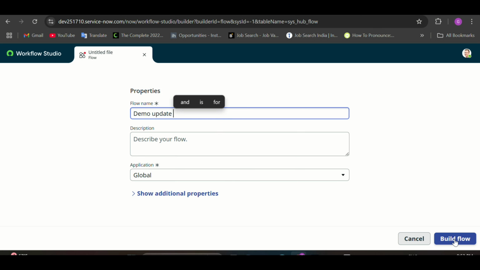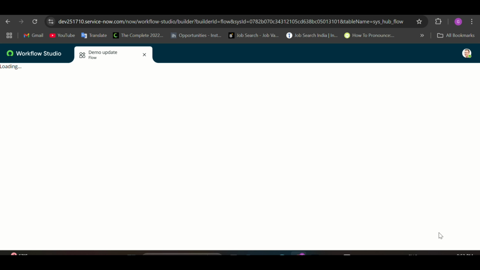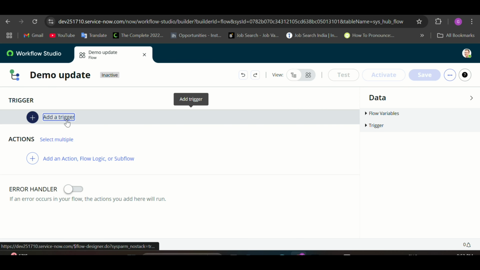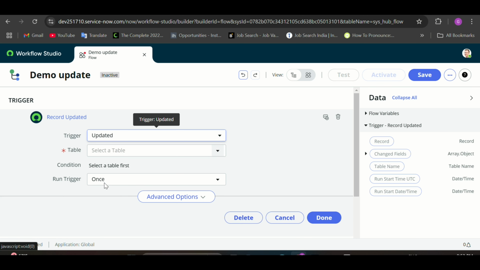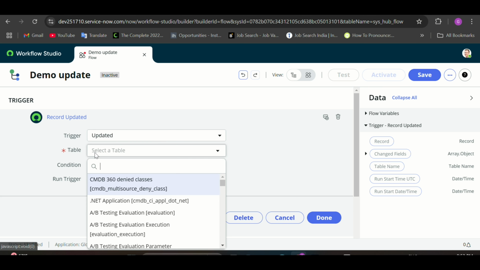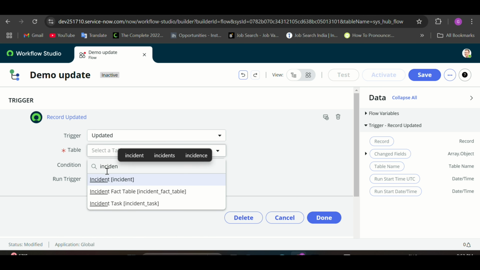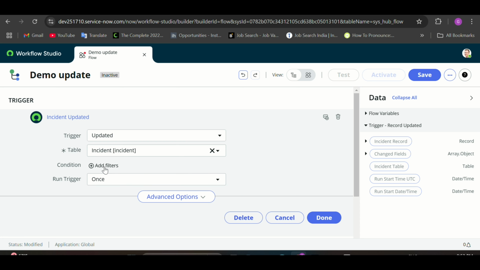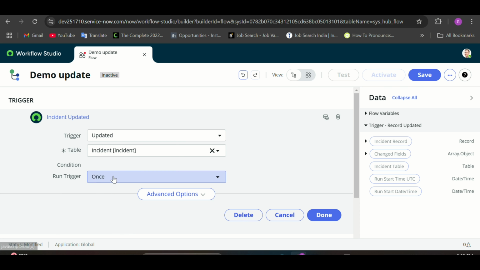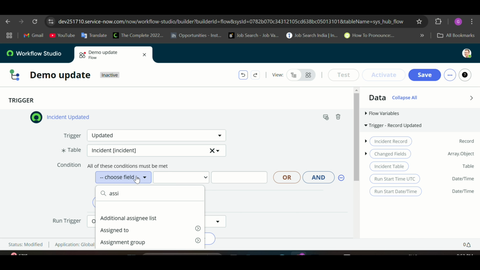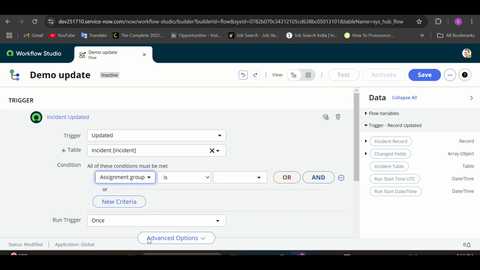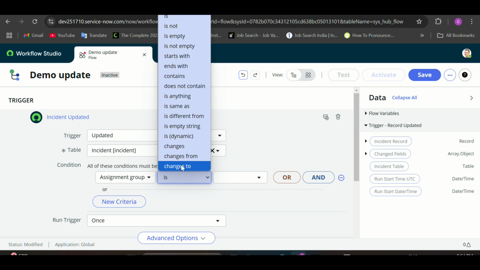Now I'm checking the trigger condition, which is update. Here you can see first we checked created, then we check update, right? So we have to update when the table is incident. And if you want to add any condition here, like incident assignment group, based on the condition it will trigger. Suppose I take the assignment group change to, we have mentioned assignment group is changed. Okay, at that time it will trigger.